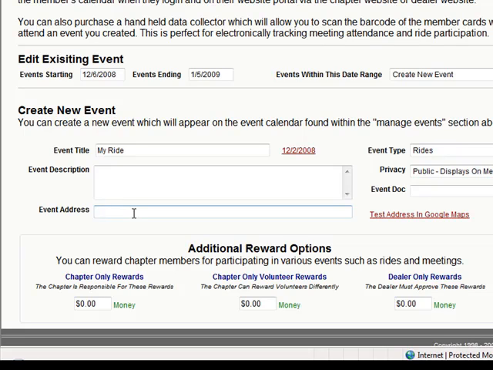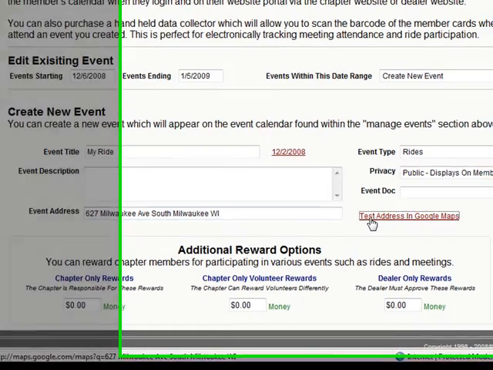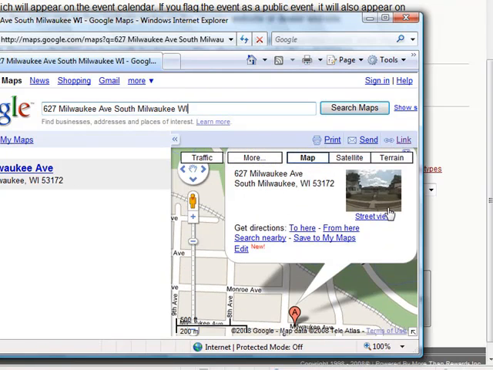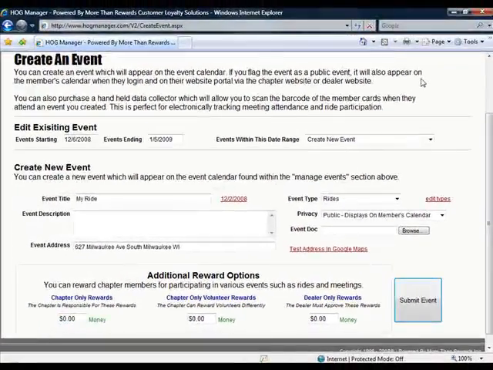Let's just see here. 627 Milwaukee Ave, Milwaukee, Wisconsin. And then if I want to test the address, it'll pop open in Google Maps here, and you can actually see that it'll have that information right there in Google Maps so that way your members, when they go out to the website and they want to go to the event, they can hit get directions, and it'll automatically create a Google Maps direction list for them of how they can get to the event. So it's a nice integration into Google Maps.